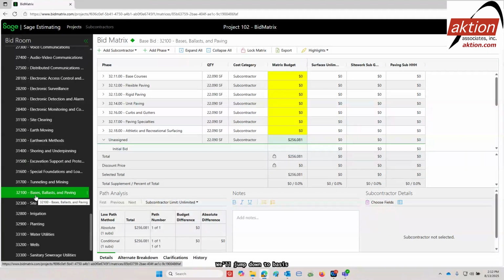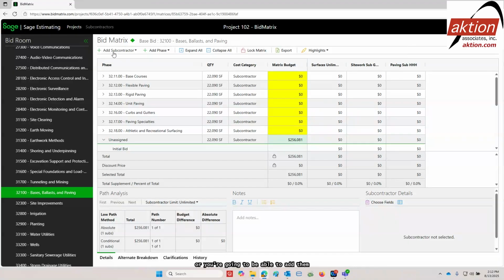We'll jump down to bases, ballasts, and paving. Here are your spec sections. And here across the top is everything that you're thinking about, the subs that you're going to get. Those subs are coming either from you adding subcontractors out of your database, or you're going to be able to add them from your BuildingConnected, from Procore, or SmartBid.